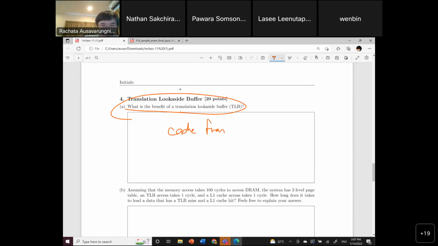You can say it's cache translation process. You can say it's avoid page walk. As long as you explain it in a way that shows you understand that the TLB is the caching structure that allows you to quickly look up your physical address. You can also say cache VPN to PPN. That's also a perfect answer. Reduce the overhead of lookup since it's in SRAM.